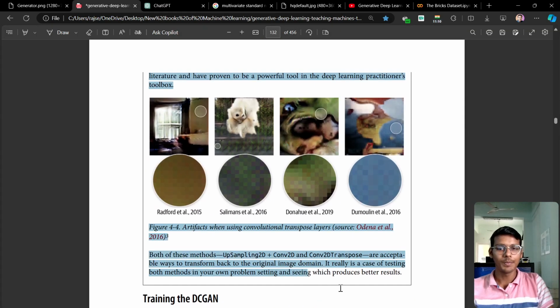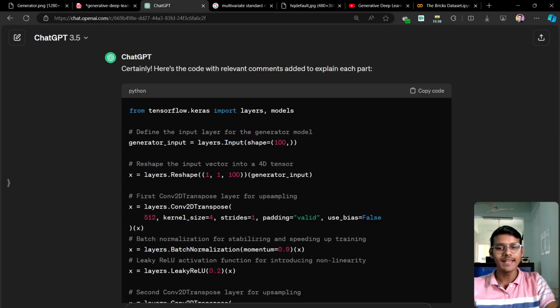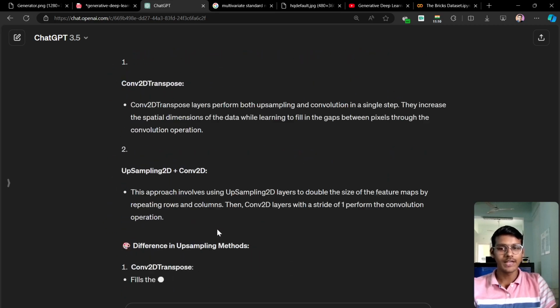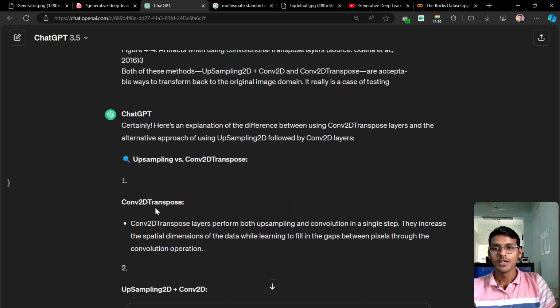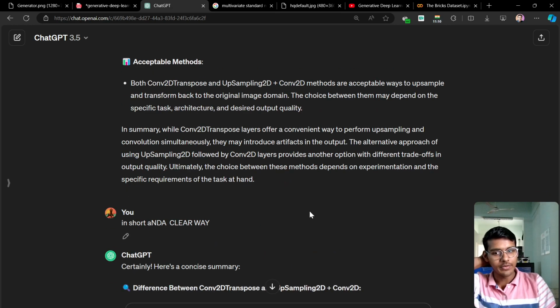Just think about how people were studying before ChatGPT. ChatGPT can give you any answer. You don't have to go and search on Google and see on a website whether the answer is there or not. So just see it in a short and clear way.